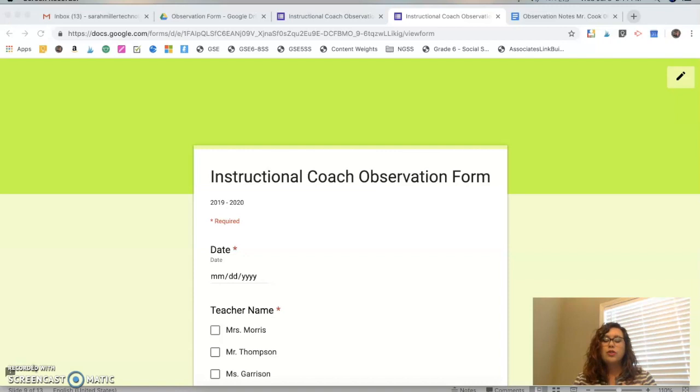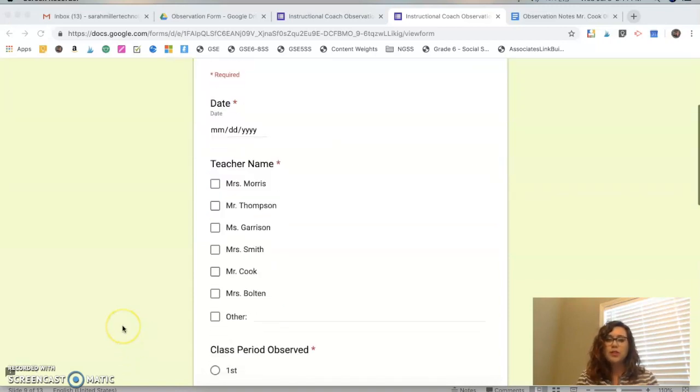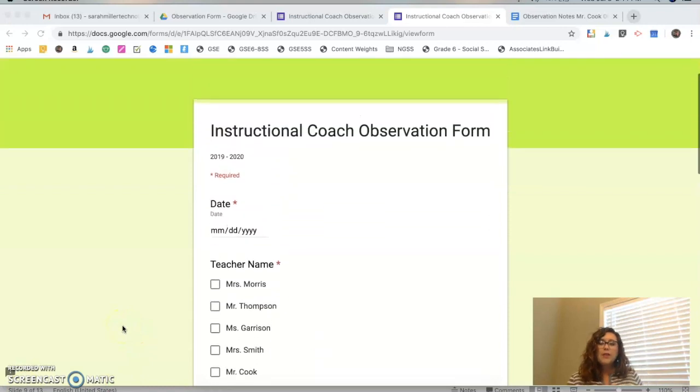So first, you need to have an observation form, like the Google form, where you're going to input your data. And again, the whole point of this is to make it quick and efficient. So the less that you have to type, the better, because obviously that's longer. If you are coaching a certain group of teachers, you can go ahead and put their names in there so you don't have to type anything.